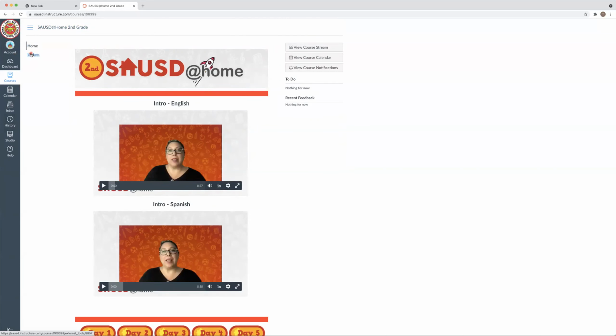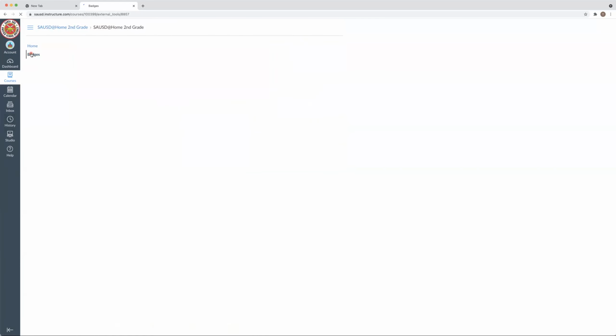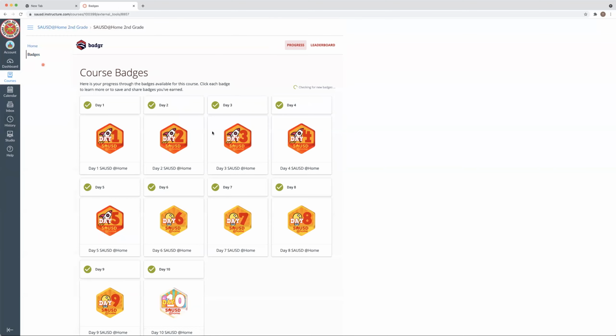Want to see all your badges? Check out the drawer. We've earned all 10 of our badges.